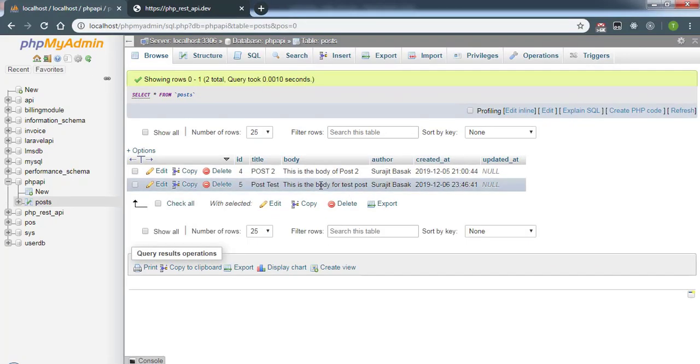So this tutorial is about how you can create a REST API in your PHP script. In our next tutorial, we will dive into our front-end part with React.js.